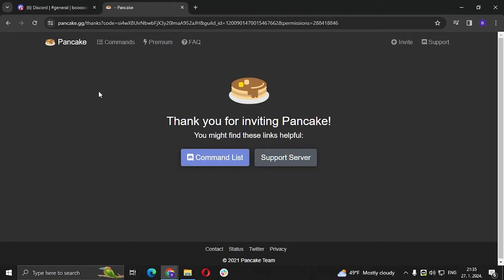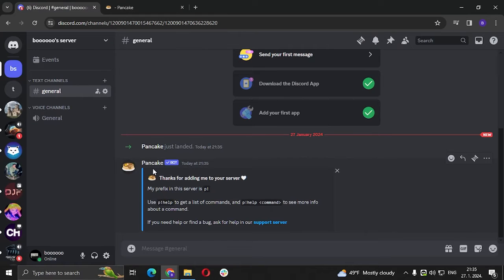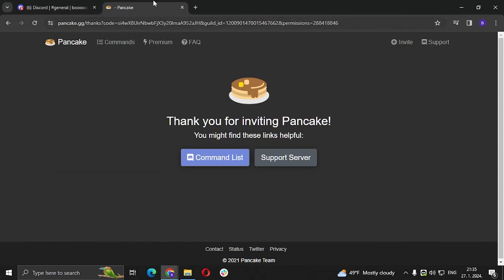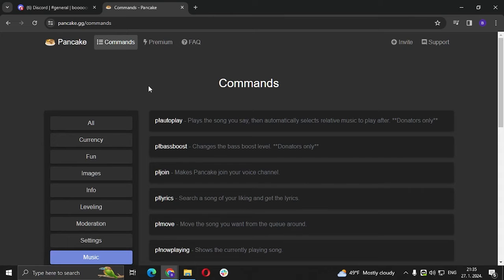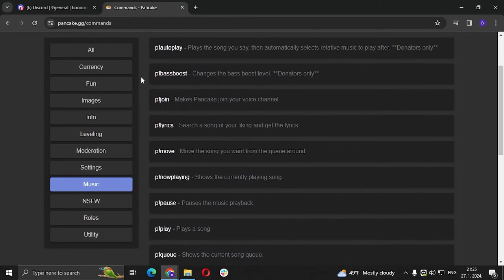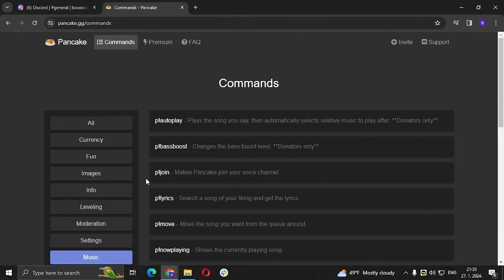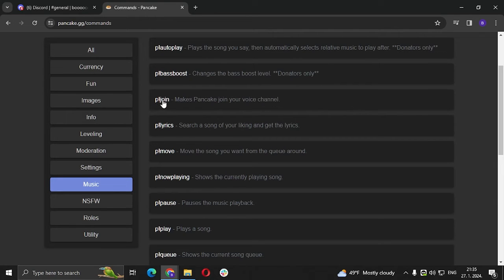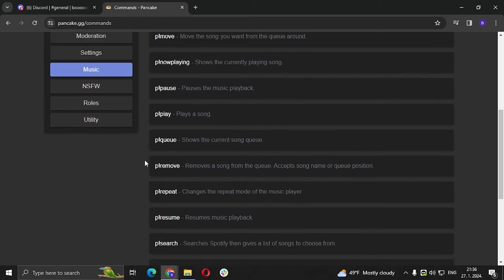So basically, what we're gonna do is go back to Discord, and as you can see, Pancake has been added to our Discord server. First of all, we can go to this site, go to command list, and we can see every single command that this Pancake app can do. So let's see. The first one is P exclamation mark join, which makes Pancake join your voice channel. There's also lyrics. Search a song of your liking and get the lyrics. So you can do whatever you want with the songs.